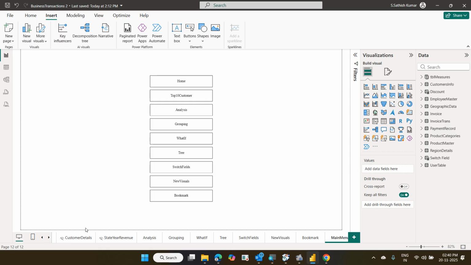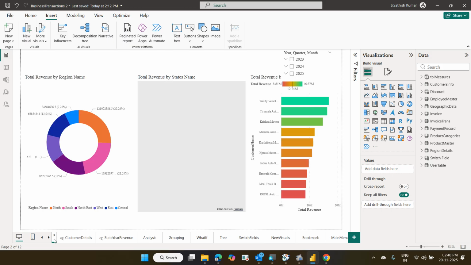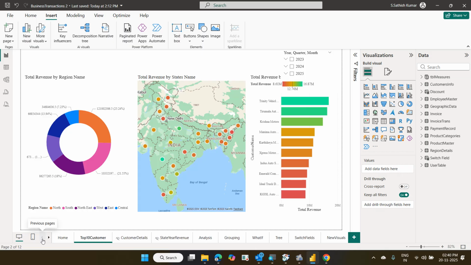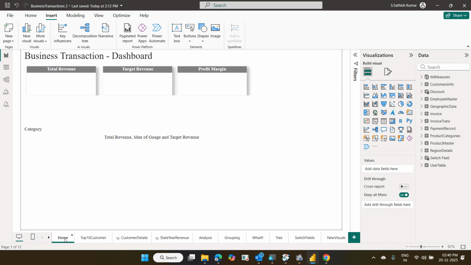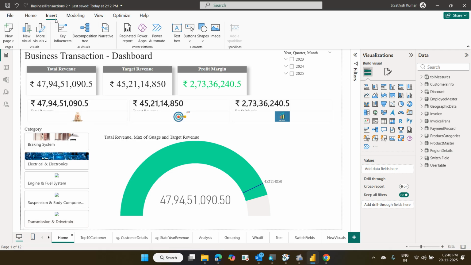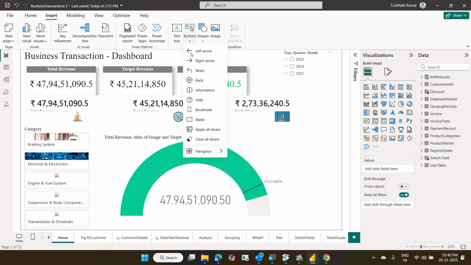Insert, button, back. Just put the back button, nothing else. Maybe it's on the top left, you can have it on the top left, or you can have it somewhere else on the bottom. I'm placing it on the bottom right. You can place it wherever you want.